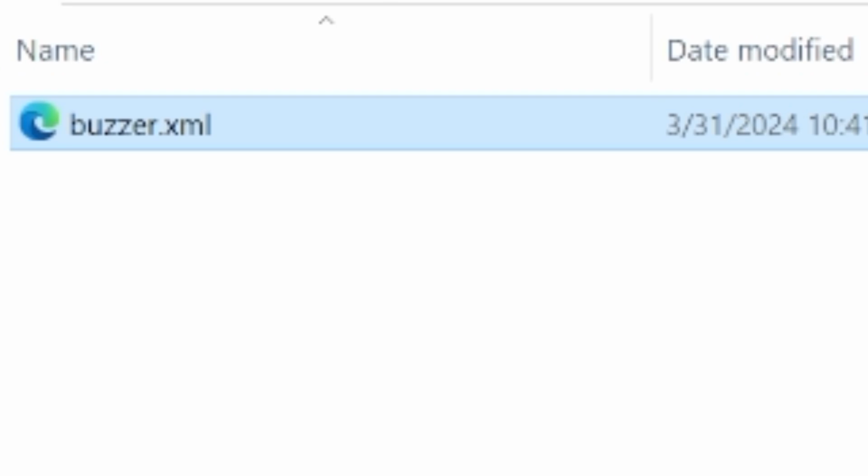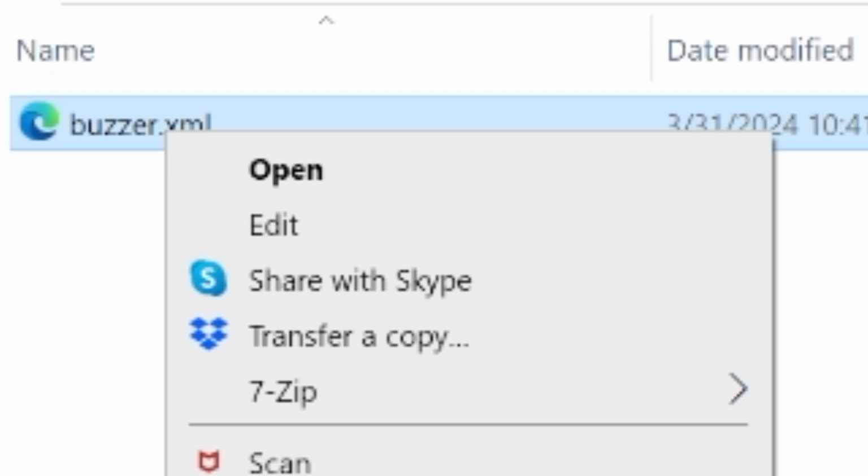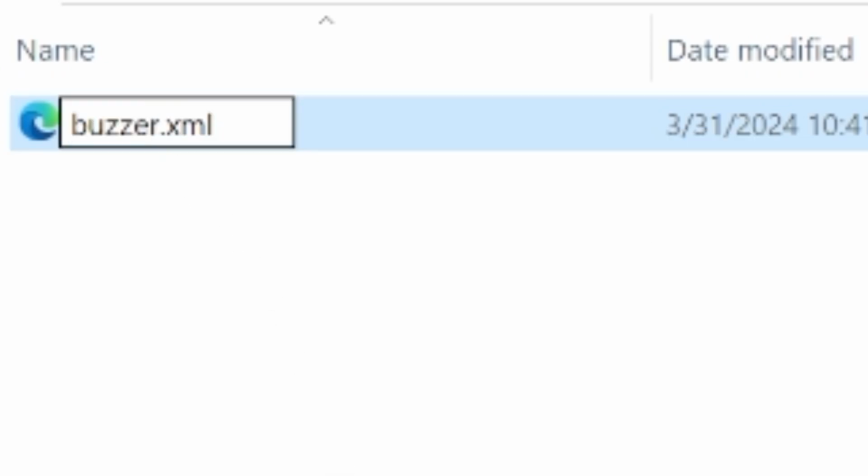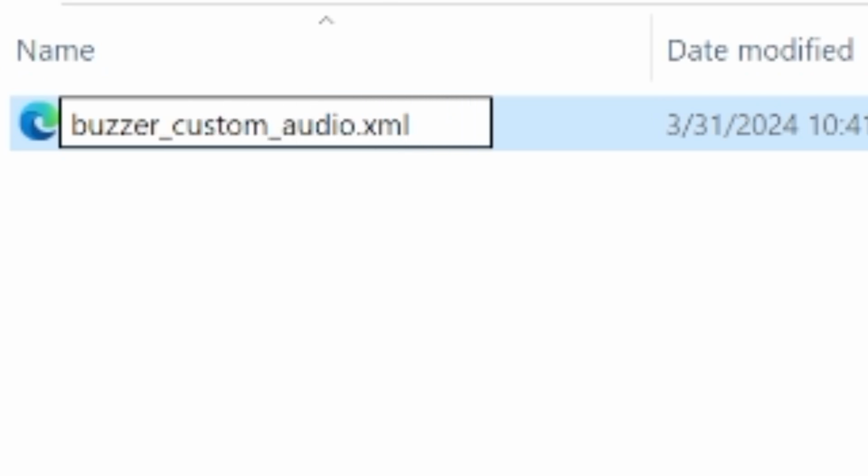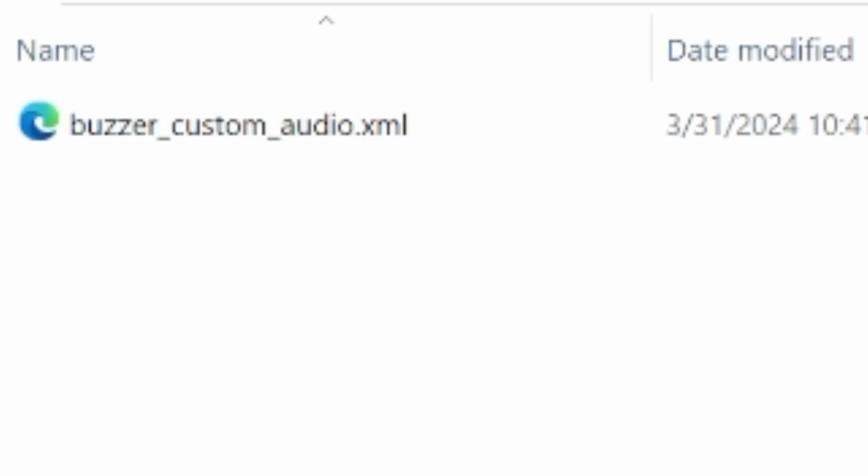However, we don't want to do that. We want to keep our original buzzer sounds that we have in the game, the vanilla buzzer sounds, and we just want to add a new buzzer. So what we're going to do is we're going to go ahead and rename this, and we're just going to call it custom audio. Wow, that's a great name, I'm going to tell you. All right, so now we have that.